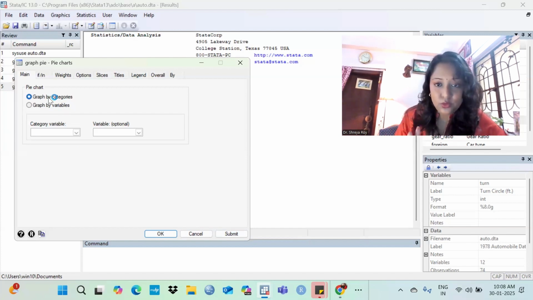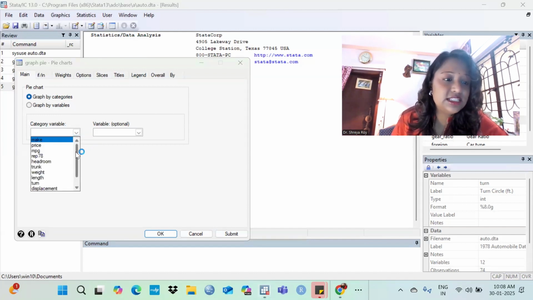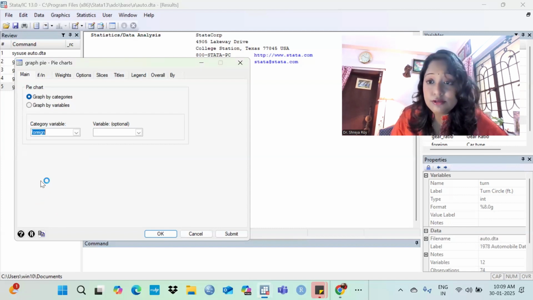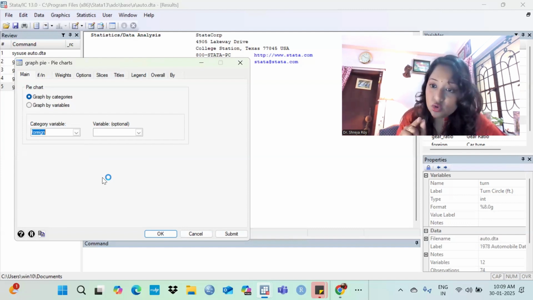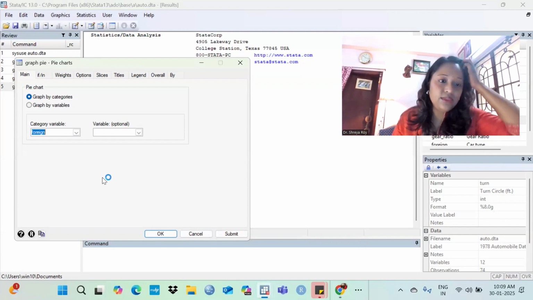However, I'll give you a visual explanation. For the category variable over here, let's take foreign. Here foreign is basically the origin of the car. If it is foreign with a capital F, it means that the car is manufactured abroad. And if it is domestic, then it is made in the home country. For example, for India, the home country is India, and for India, a foreign country is anything outside India. If you are residing in the USA, your home country is the USA. Anything outside the USA is your foreign country, okay?